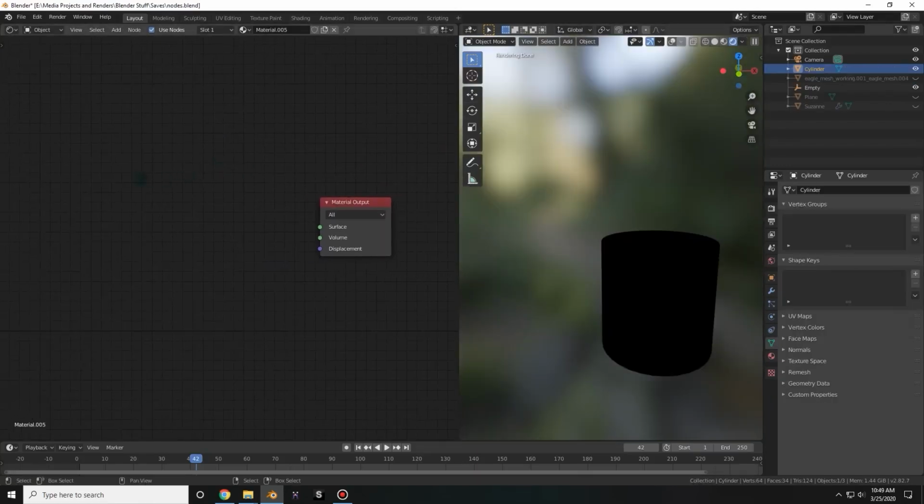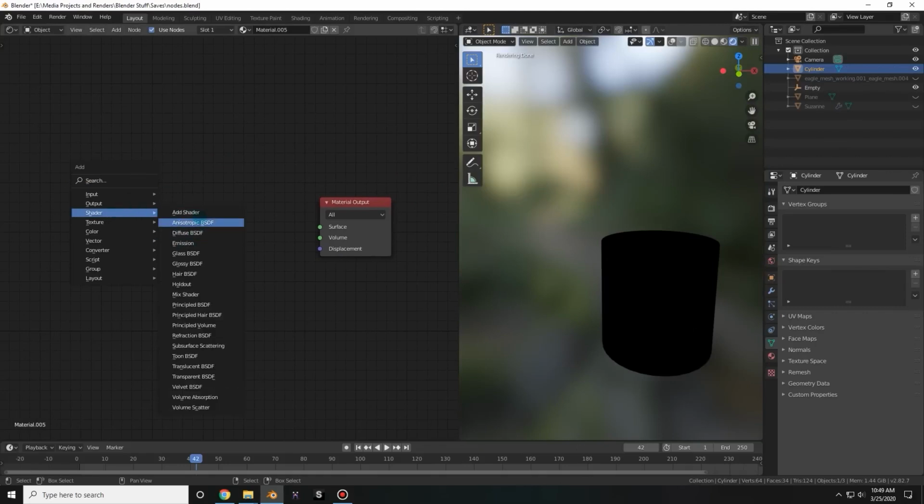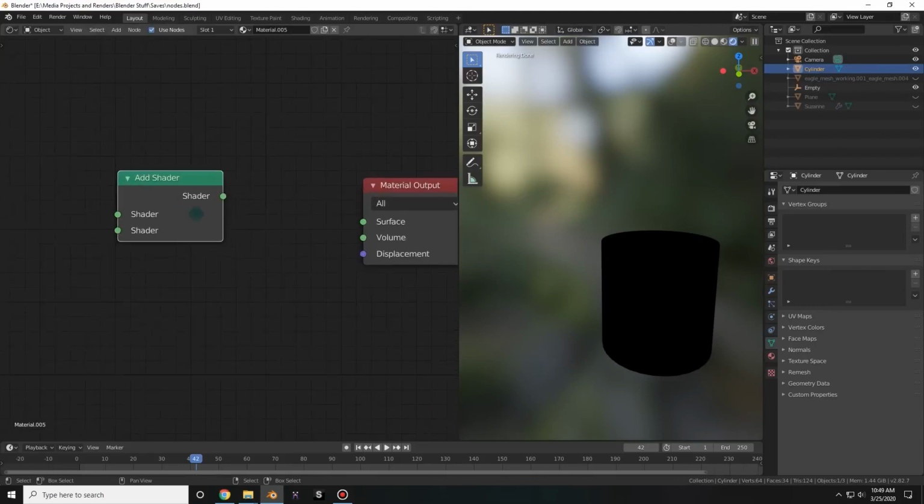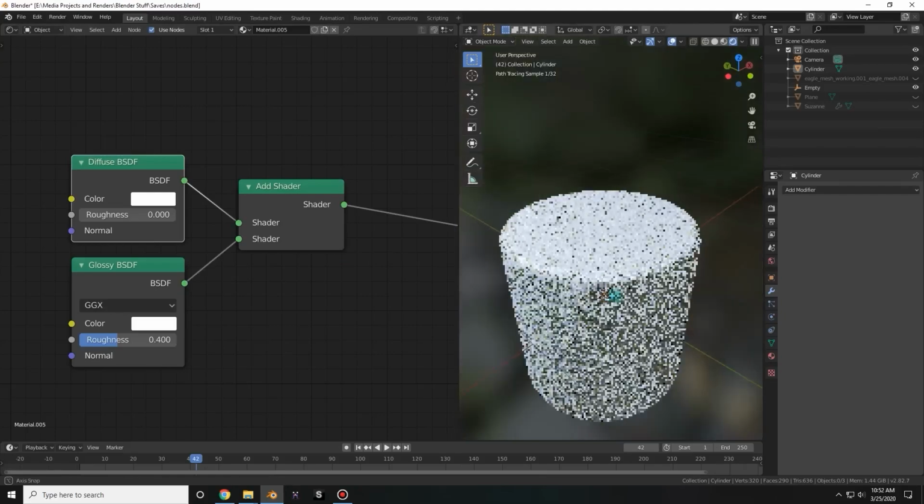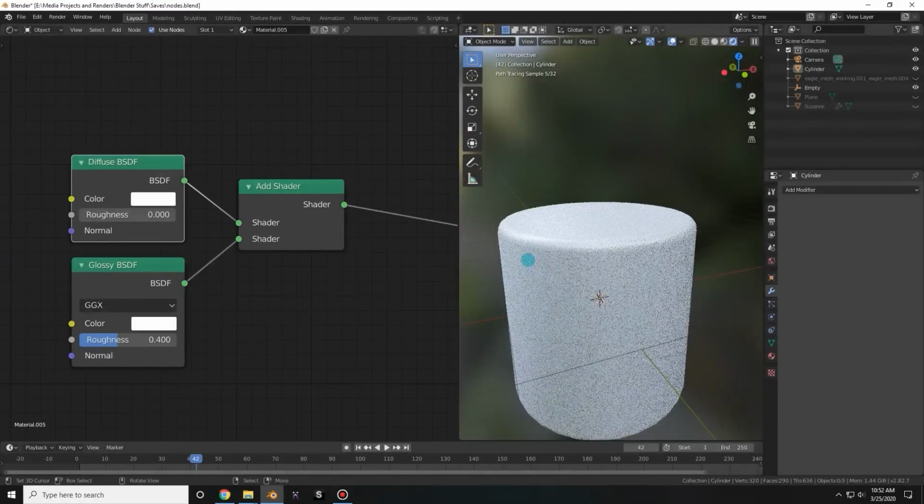Now that we've got that out of the way, let's talk about all of the different shader nodes. The first is add shader. Essentially, it's going to just add any shader data on top of any other shader data. For example, if you add a diffuse and a glossy together, you could get a nice porcelain or ceramic material.